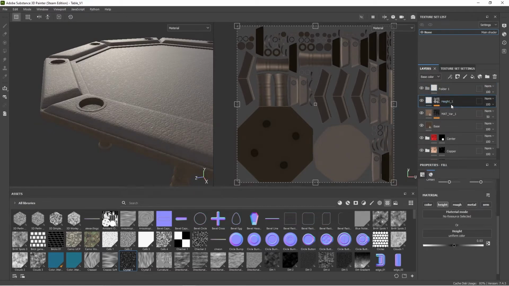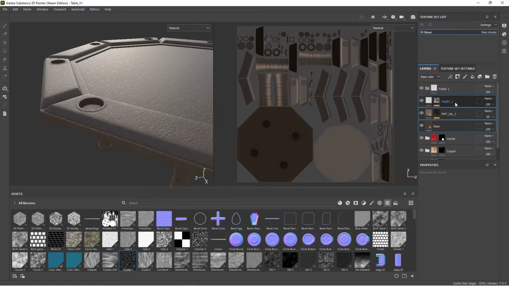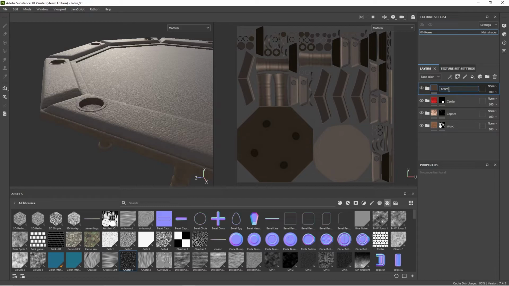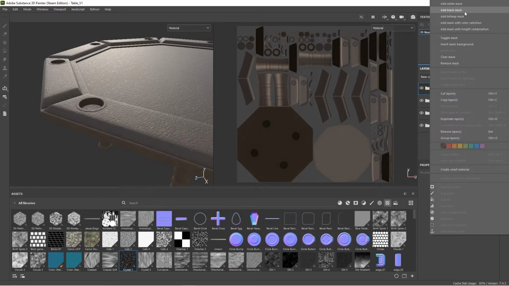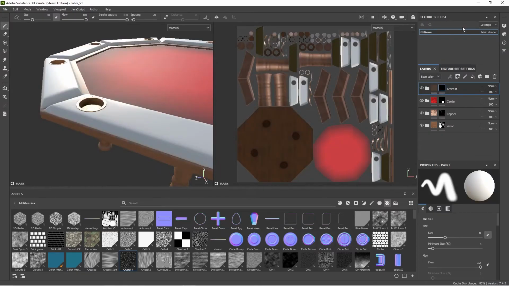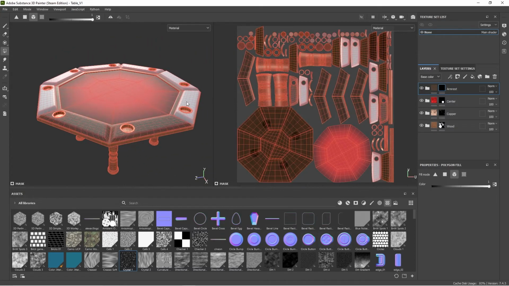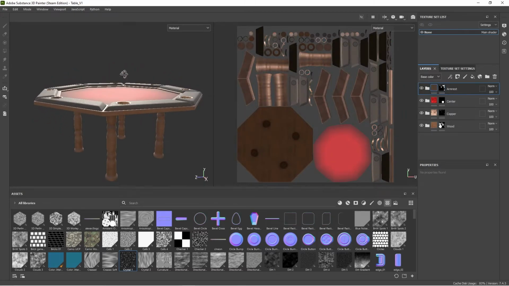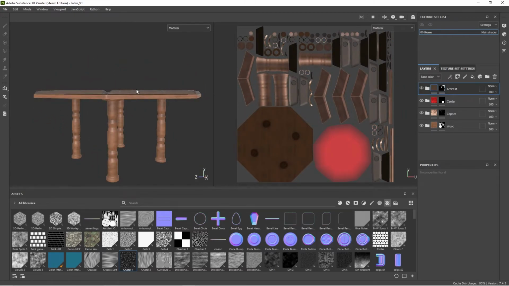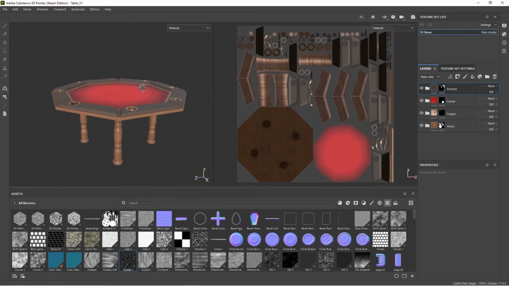Create a new folder. Drag all of those layers into that folder. Name that armrest. Right click, add a black mask. Go into the polygon fill and then into the mesh fill and select the armrest. And that is the last material we needed to make.